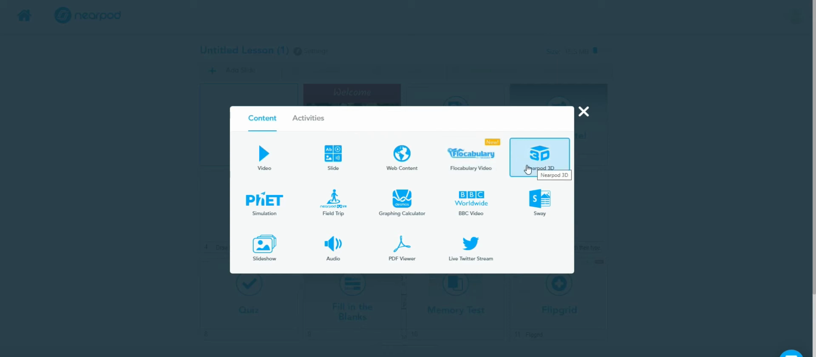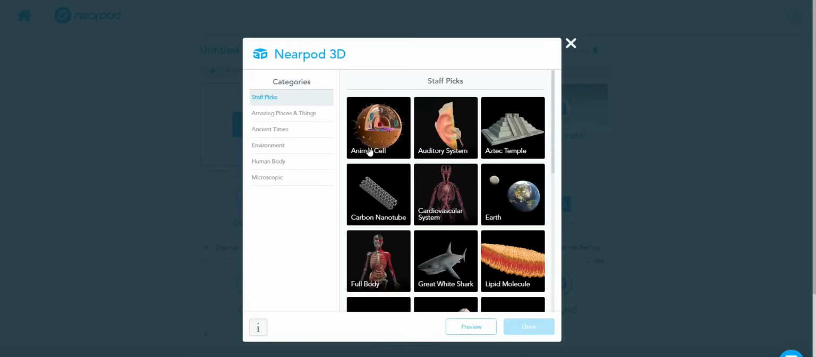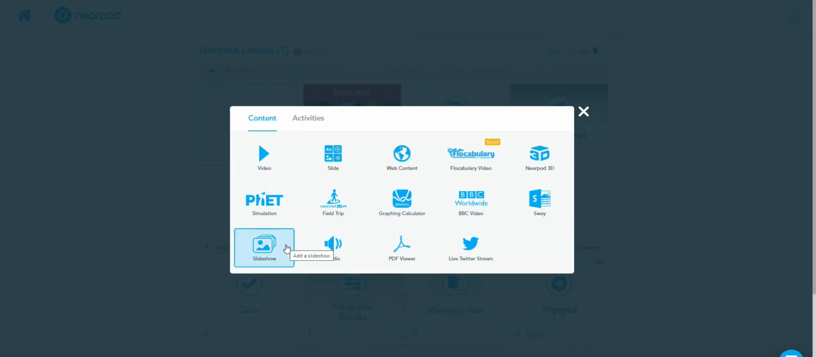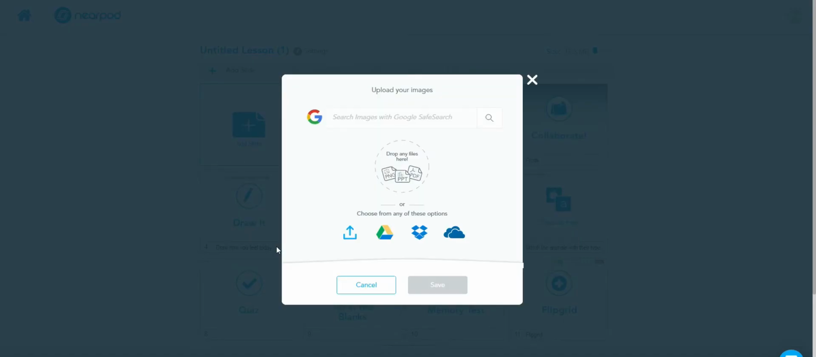Nearpod 3D is a collection of 3D models that you can show to your class. So for example, looking at it, you could have an animal cell or the full body model, and you work through that with your class. If you have an existing slideshow, such as a PowerPoint or a Google Slides document, clicking on slideshow will enable you to upload the entire thing to incorporate it into your slideshow.